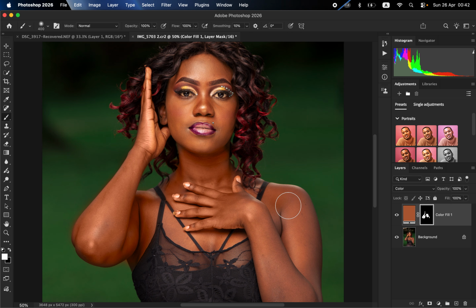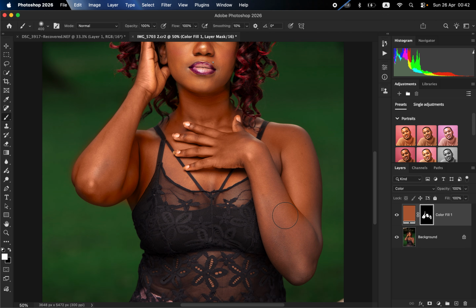So I'm just going to quickly paint. You have to be careful not to paint the extras or the edges, because you don't want colors to spill over to the background. So I'm just going to paint like that quickly, and I'll show you how you can correct some areas that you may have accidentally painted.